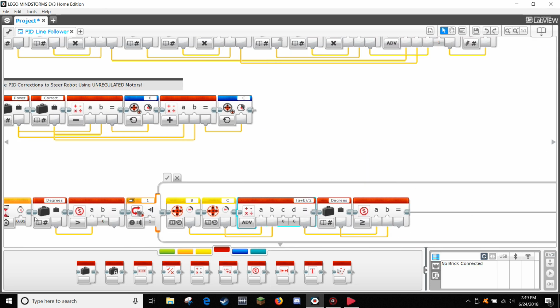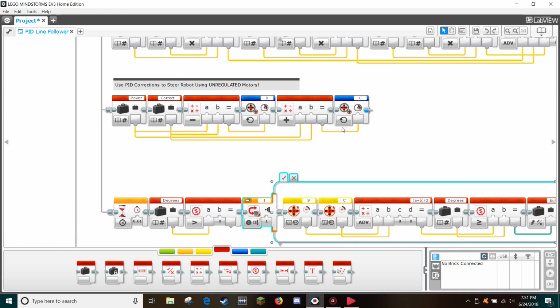Drag a briefcase from the red tab and set to write logic and choose exit. Then connect the output of the compare block to the write block. Next, set the switch type to logic and connect the output of the logic block to the switch as shown.